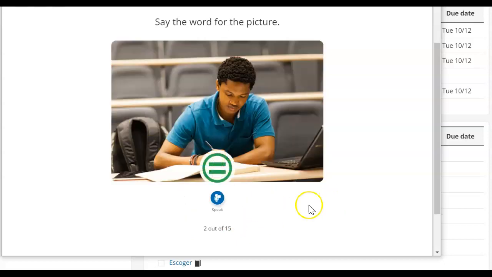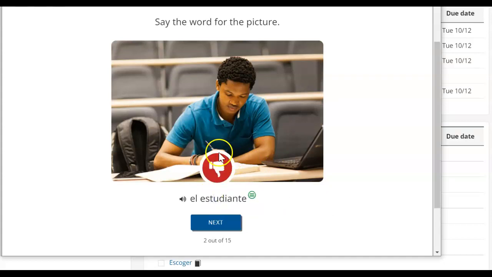So if you don't want to do this and you're looking at this and you're like, yeah, whatever, this is a stupid activity, blah, blah. Nope, that's not the word I'm looking for. I'm looking for el estudiante. I am going to check and see how long you were on these activities and whether you got them correct. Okay, so make sure you're saying the right word.